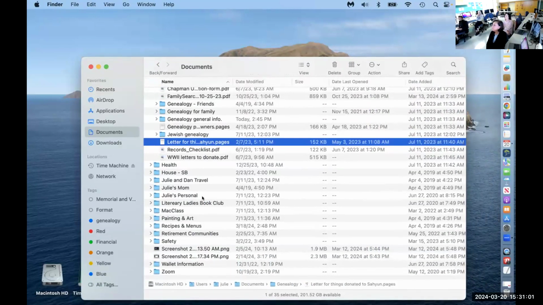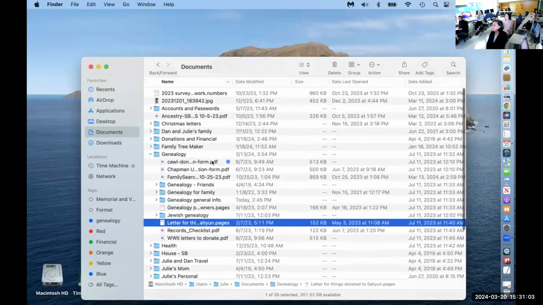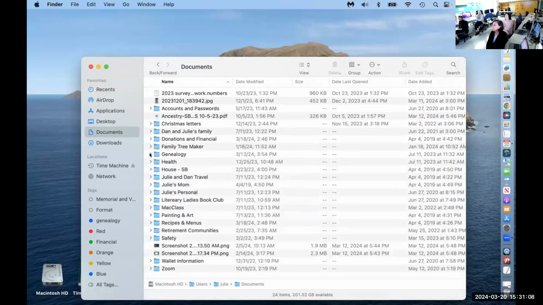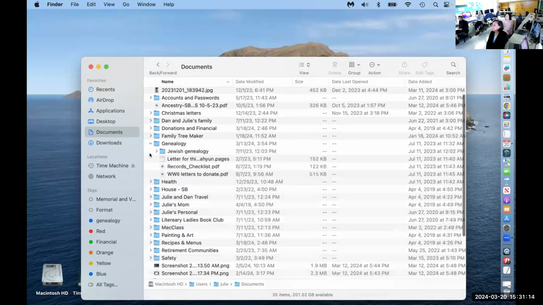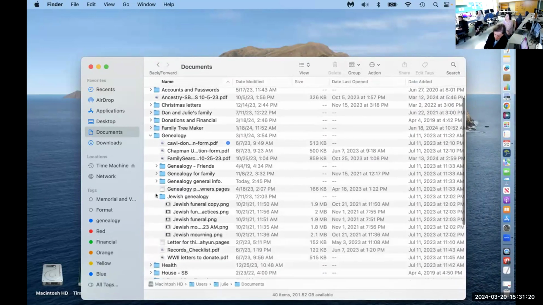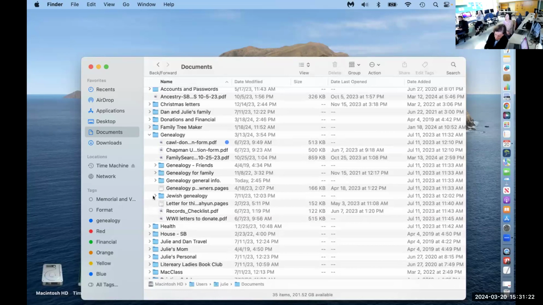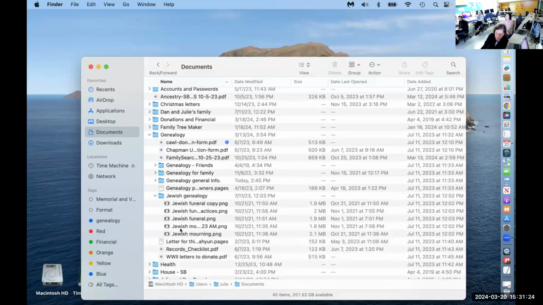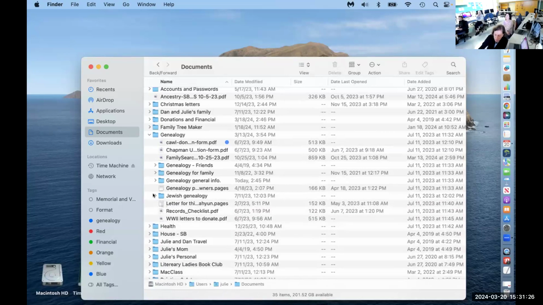So can you go up a little bit more to probably you have a genealogy document. So close the genealogy folder for a second. She has all this stuff about genealogy. Whenever she has a new file, now open up your genealogy, she puts it in here. Genealogy for friends, for family, general information, Jewish genealogy. Inside of that, anytime she comes in with information, puts it exactly where it works. Does that make sense?